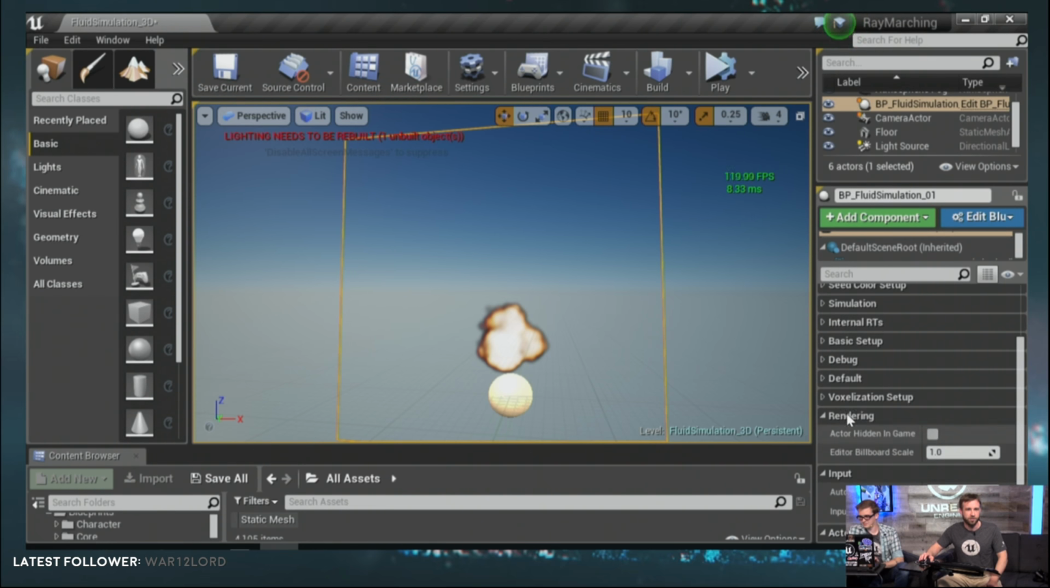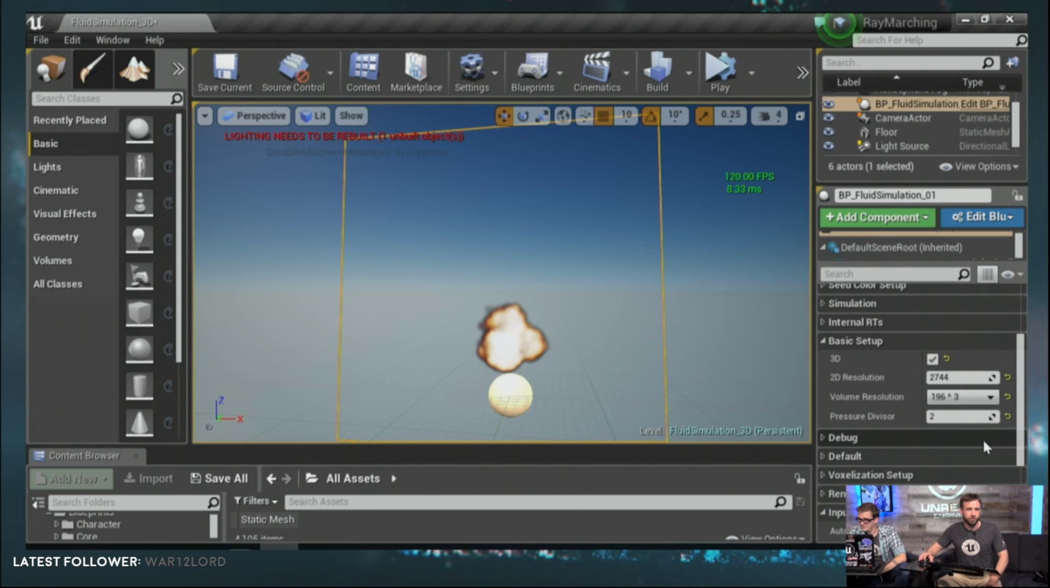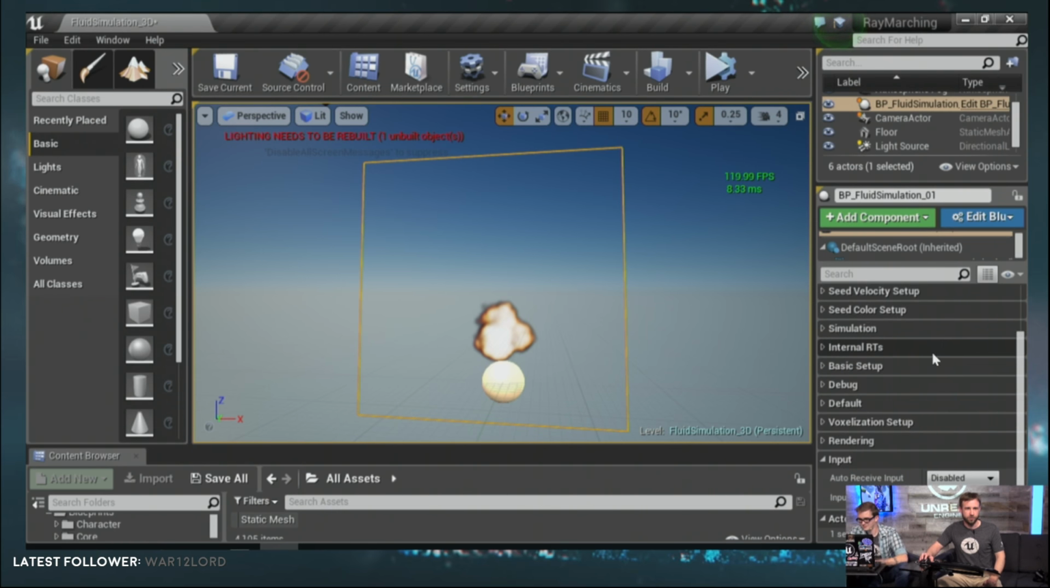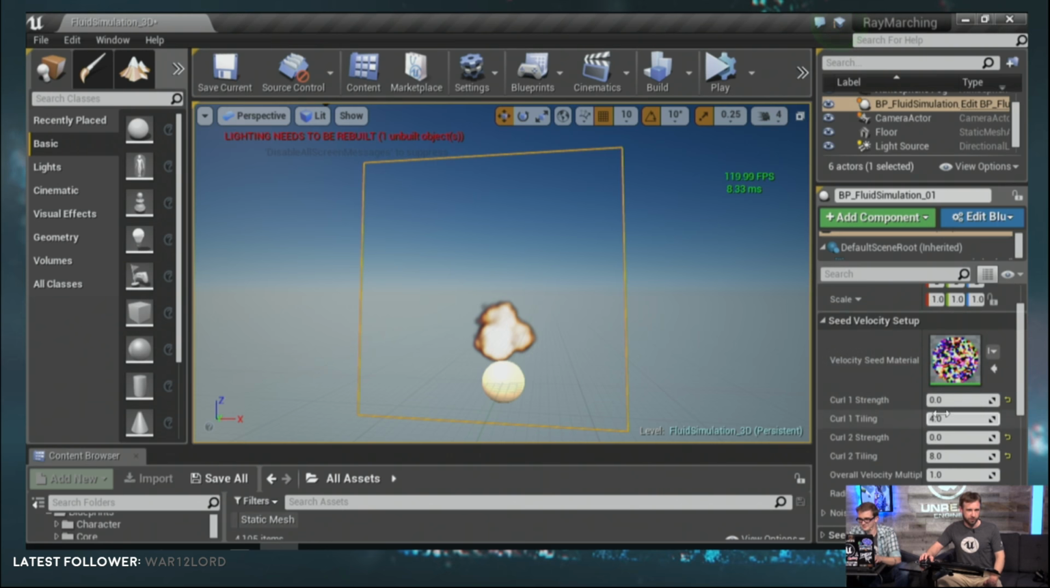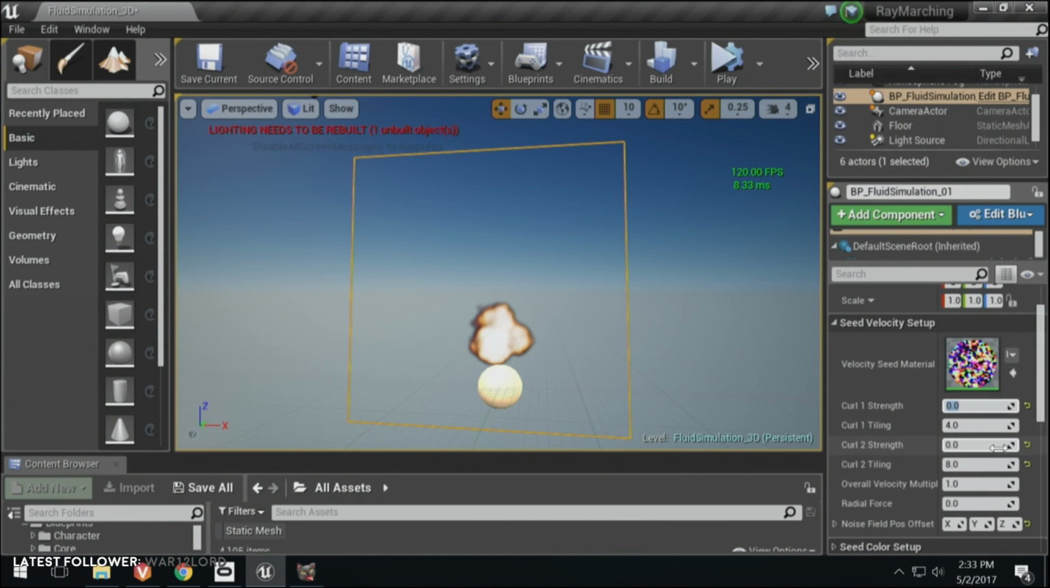That's awesome. So getting back to this a little bit, make sure that we left this in a decent state. I'm going to set the pressure back to 1 just so it's a little bit more detailed. And I'm going to go back up to seed velocity setup, and I'm going to start turning on some of this stuff such as curl strength and curl 1 and 2.